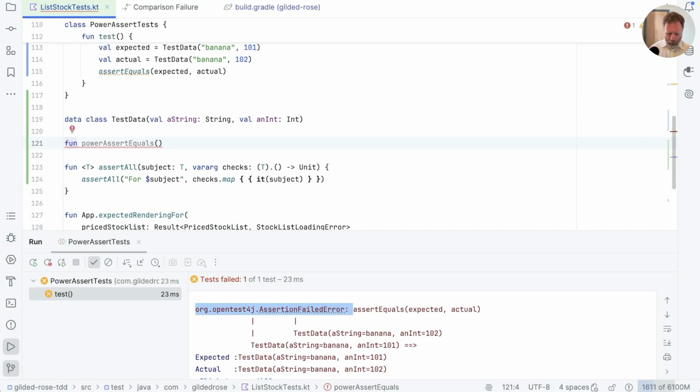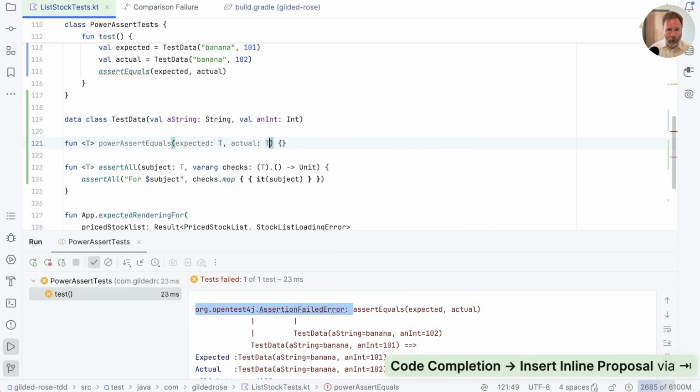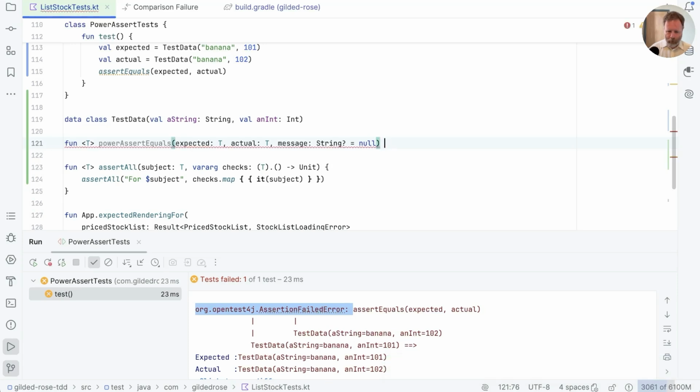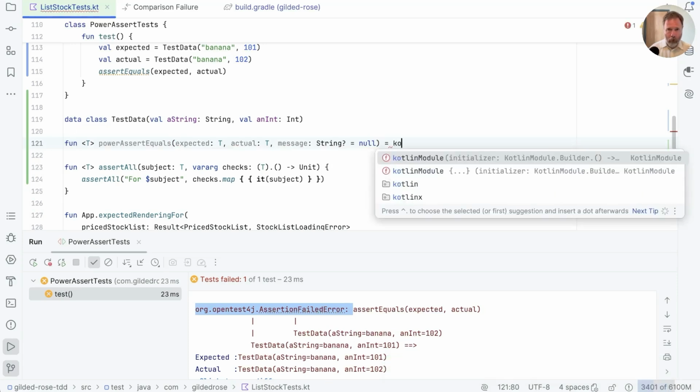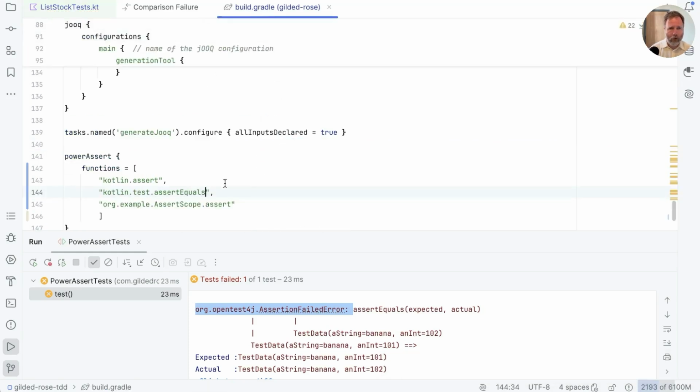And as with the Kotlin one, that's going to be a fun of some sort of t. It's going to take an expected t and an actual t, and let's say a message, which is a string, which is initially null. And this is going to just call the Kotlin.test assert equals, like that. And now what we'll do is we'll change it to not enhance the Kotlin version, but enhance ours. So this is com.gilded_rows Power-Assert equals.